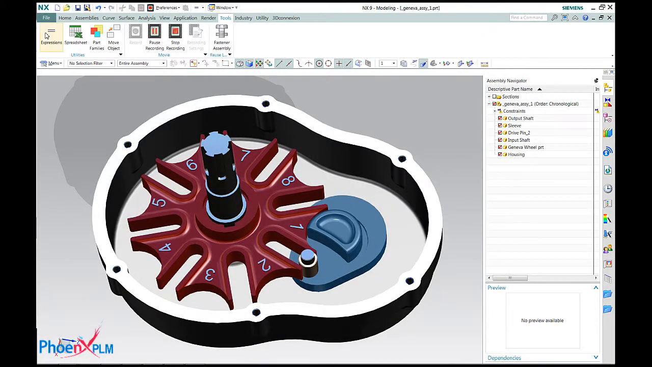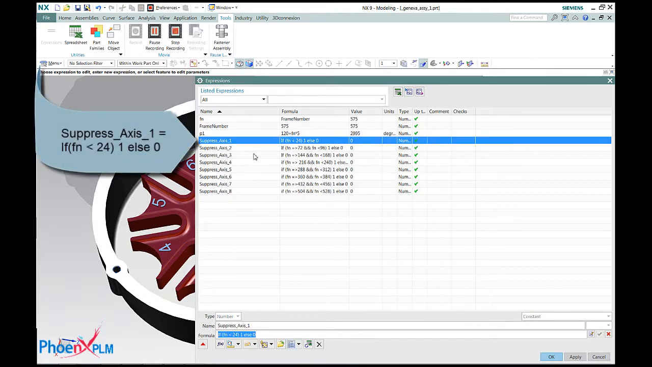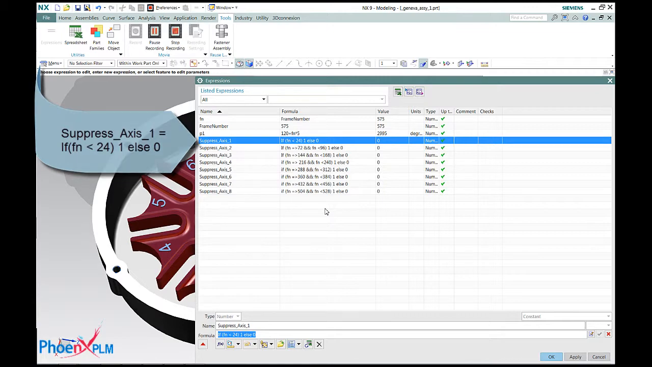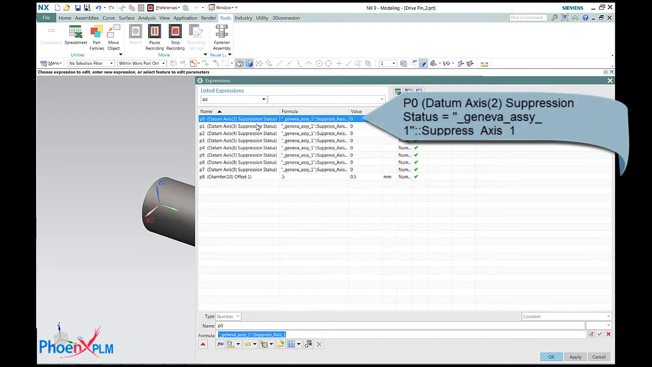Back in the main assembly, a series of expressions are created to calculate the suppression time. Suppress axis 1: if the frame number is less than 24, the axis is active, else it is suppressed. At frame number 24, the rotate angle is 5 times 24, equal to 120 degrees. In the drive pin part, the suppress values are linked back to the main assembly.